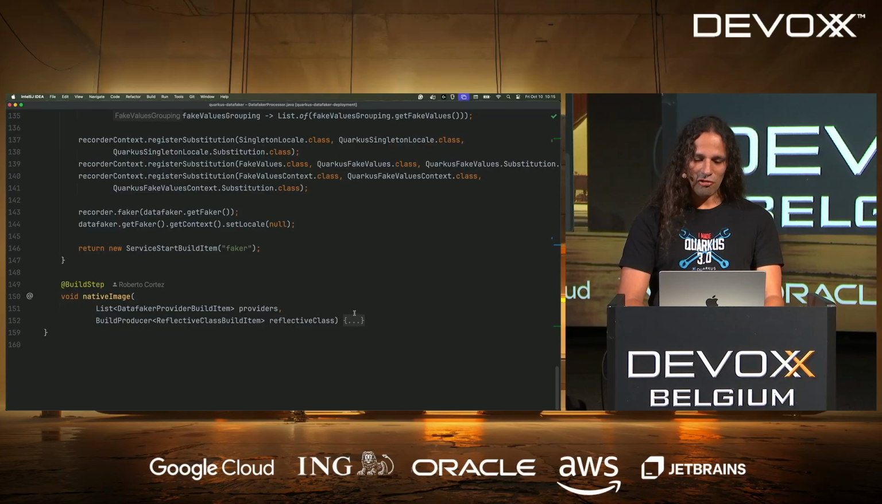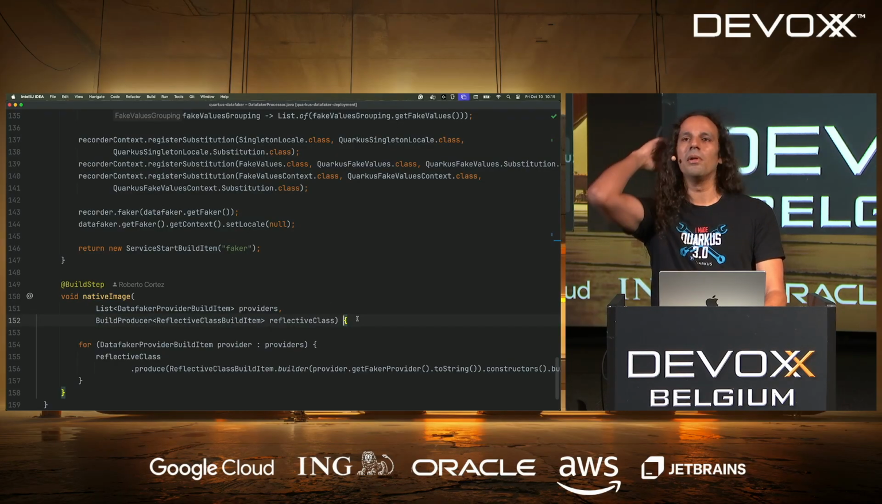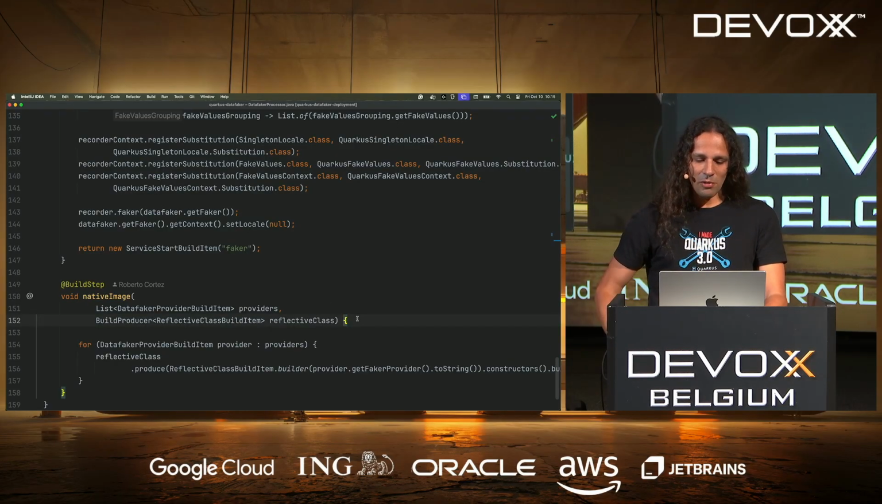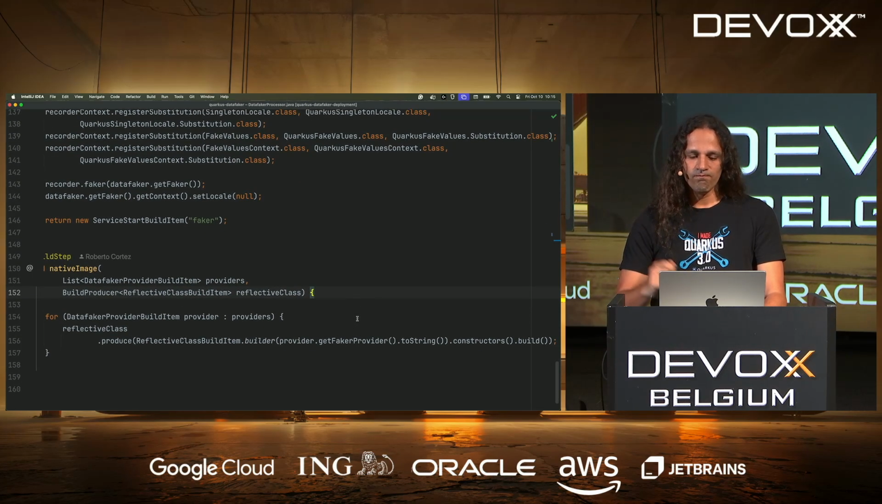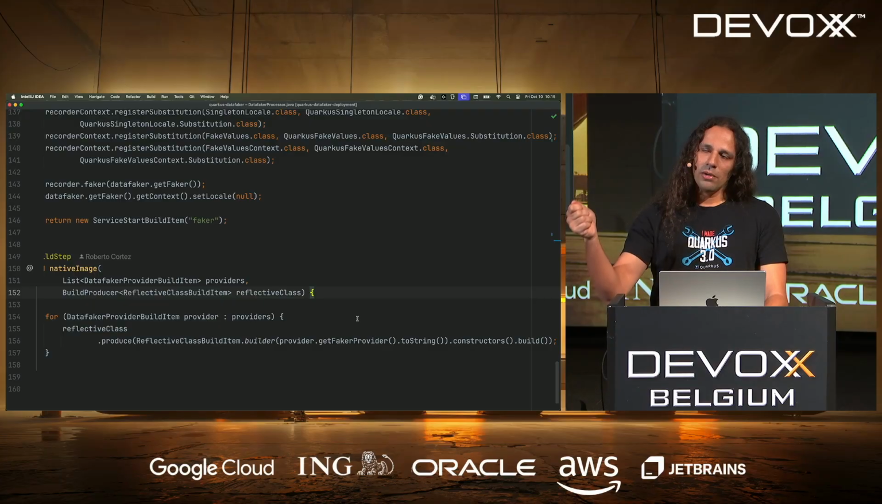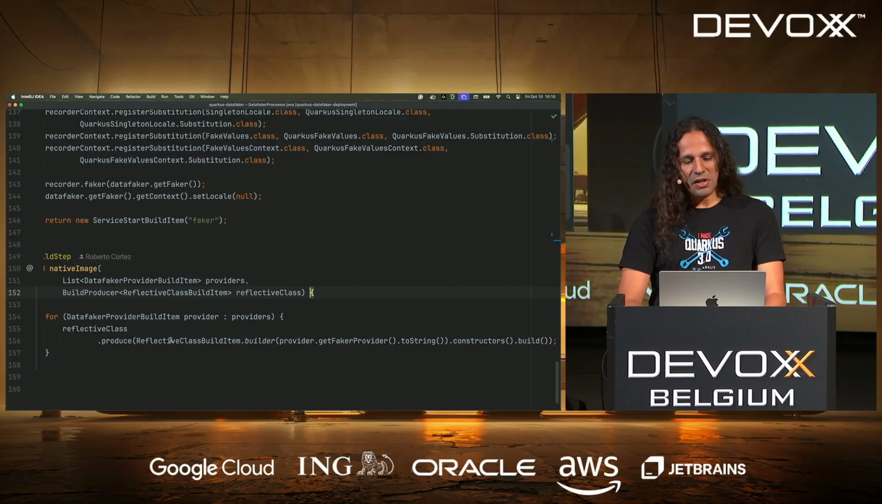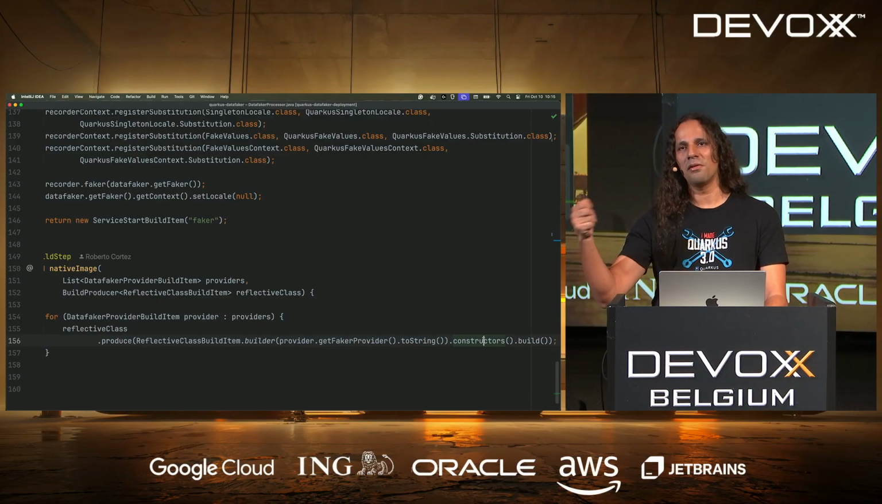Now the last part I want to show you is the native executable, right? So one of the things is, we have to call the provider by reflection. That's what Faker does, right? So in that particular case, what I'm going to do over here is, hey, iterate over all the providers that I discovered, and please register this reflective class build item, which is going to register all the constructors of this class to reflection, right?